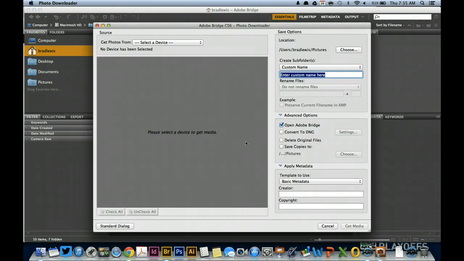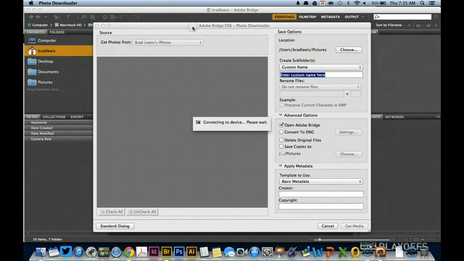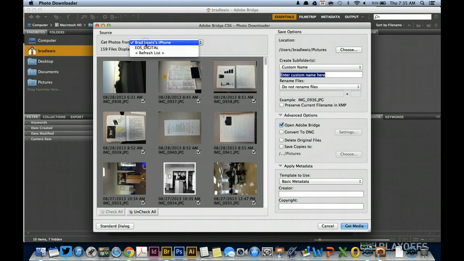All right? So now, your phone has to be unlocked, which I just did. You can't see it on my screen, but I just unlocked it. And I'm going to have to come back up here. Oh, there it is. It's Brian Lewis's iPhone. Now it's connecting to the device. Now I went to Get Photos From and chose that and then went to Brad Lewis's iPhone.